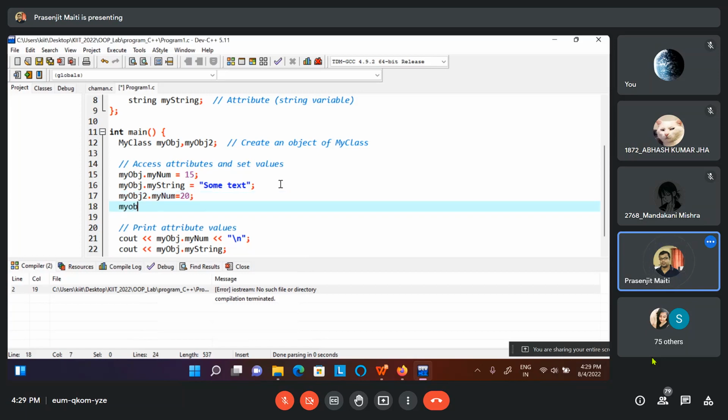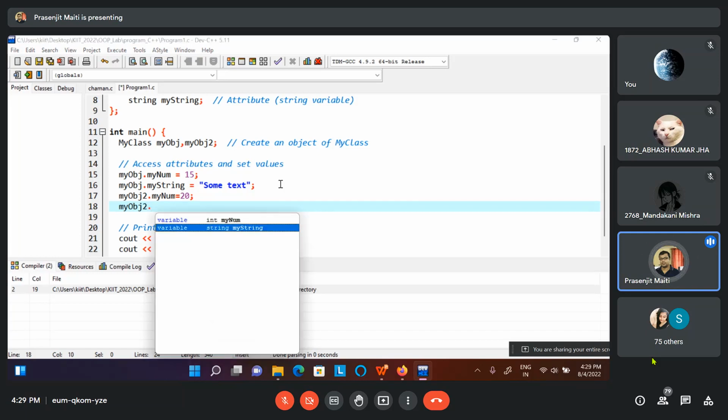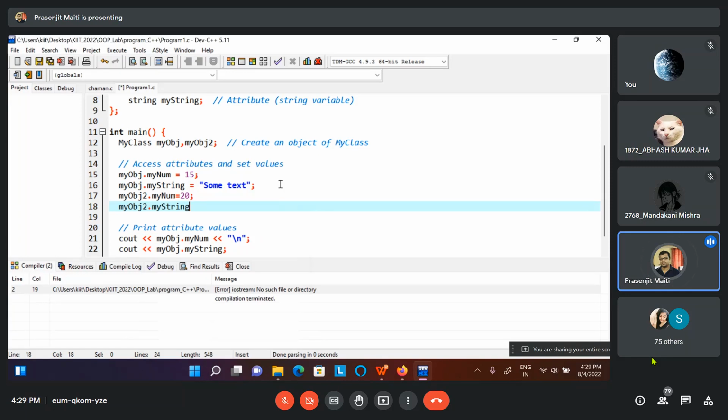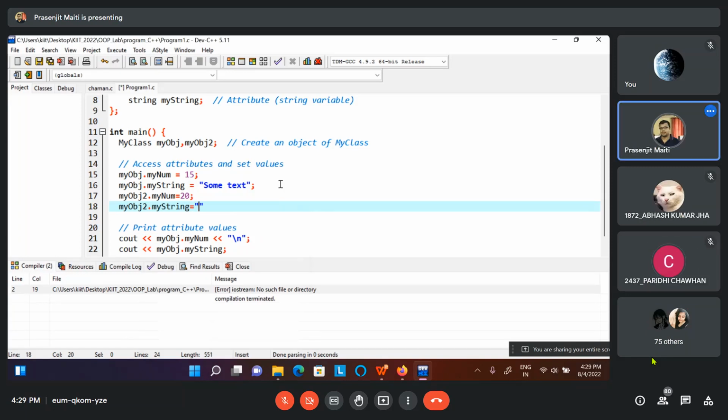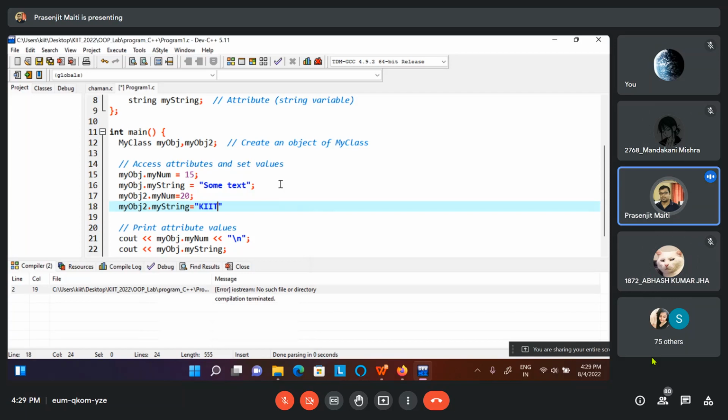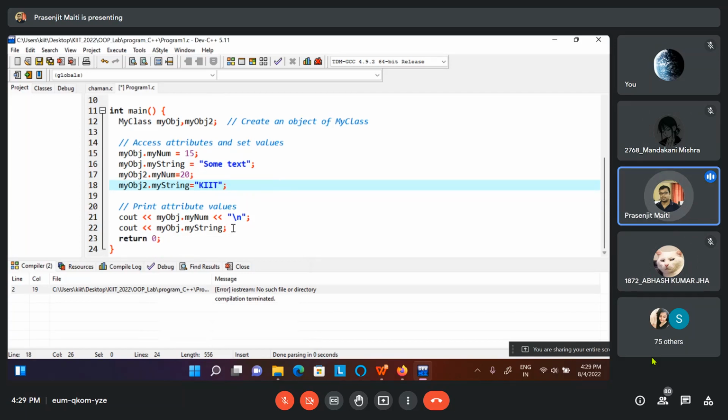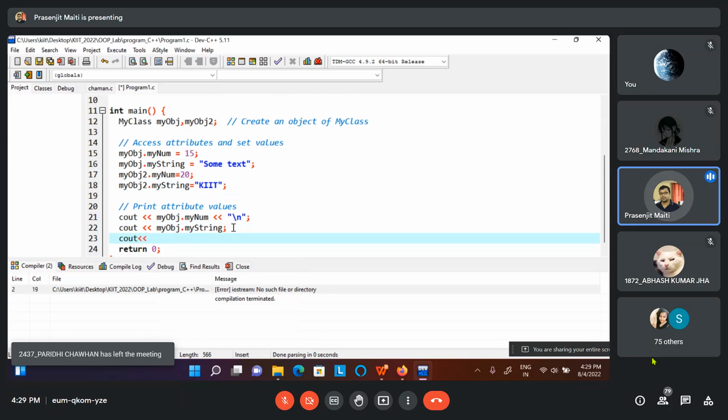Similarly, my obj2 dot this next attribute, my string. Here we assign a value, suppose kit. Okay. How do we print the value? Cout. Here you need not specify any access specifier. Just the object name dot the attribute name.